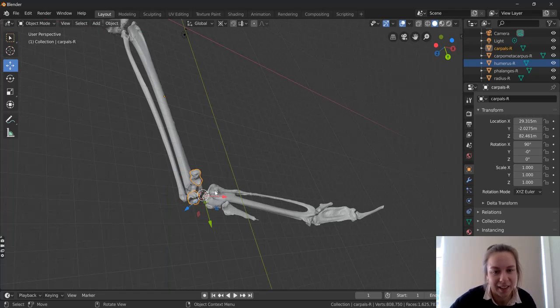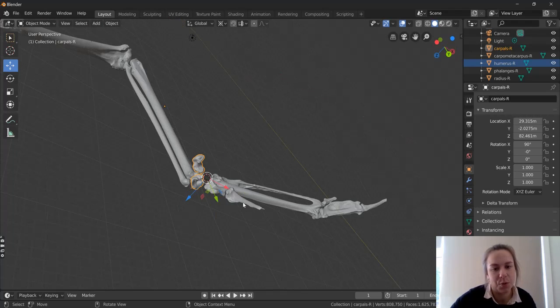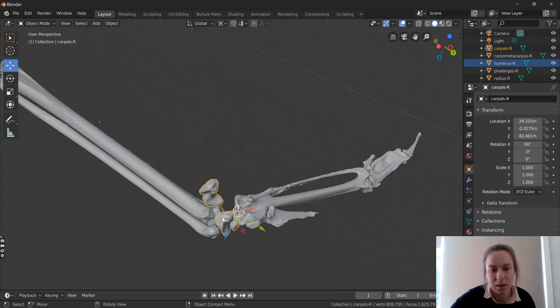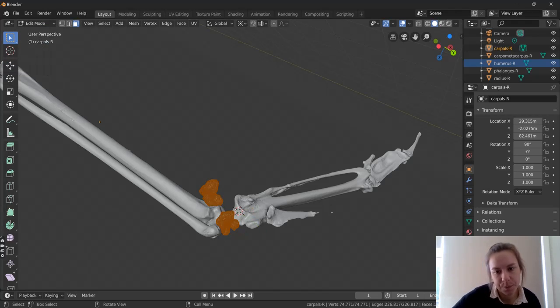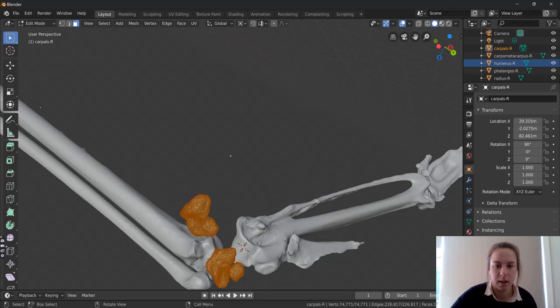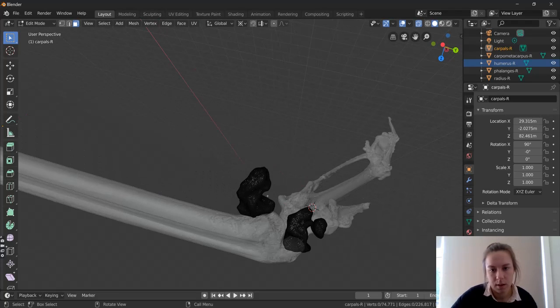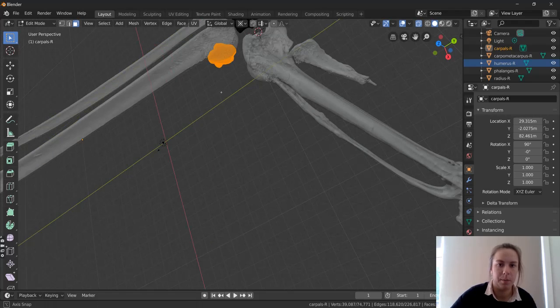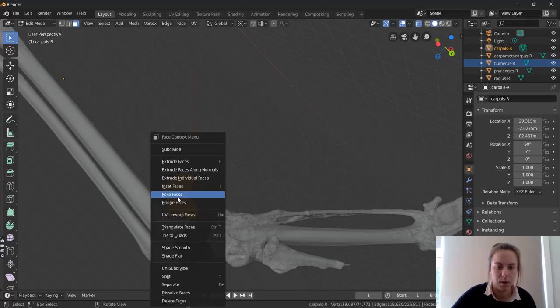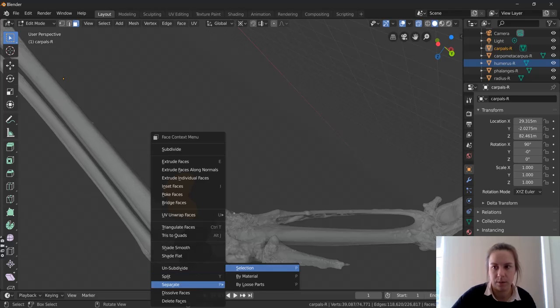I want to show you how to move parts of a mesh individually. So basically, all I'm going to do is separate these two parts of the mesh by going into edit mode. Okay, and then I'm going to go Alt-Z into X-ray mode, and then I'm going to select one part. Oops. Make sure you hold down Shift to add to your selection. So I've got this bottom carpal selected now. I'm just going to right click, separate, selection.